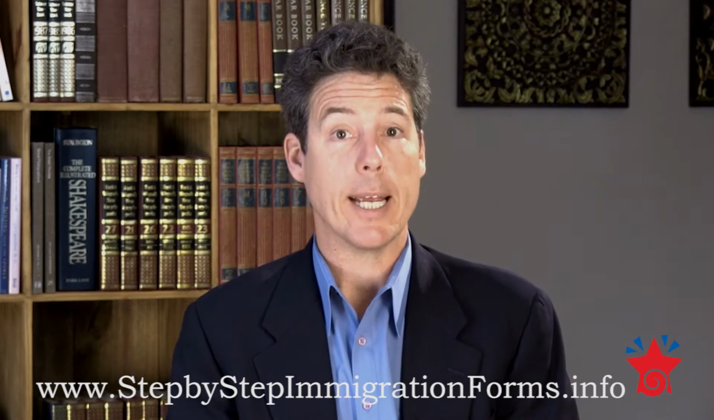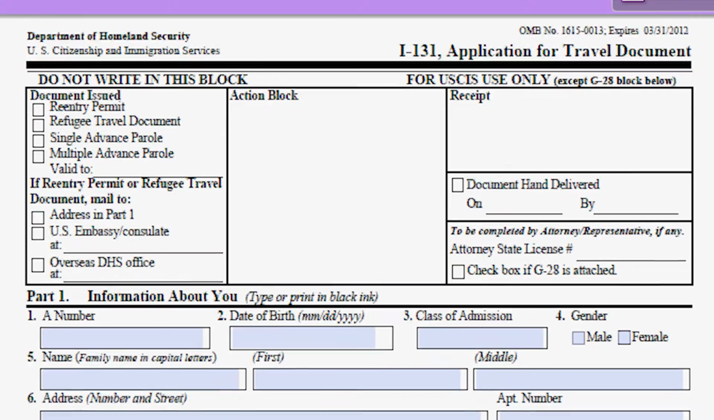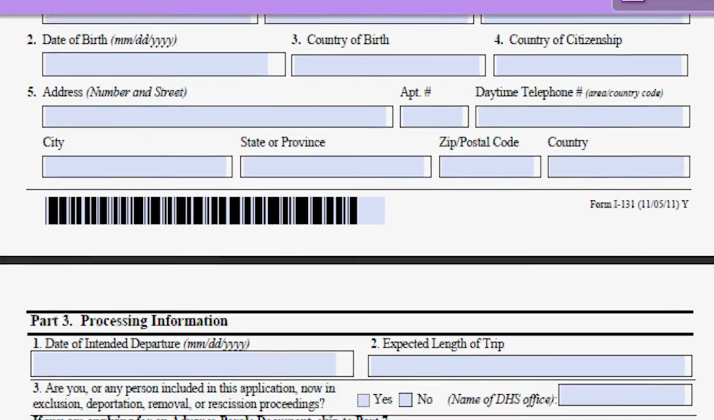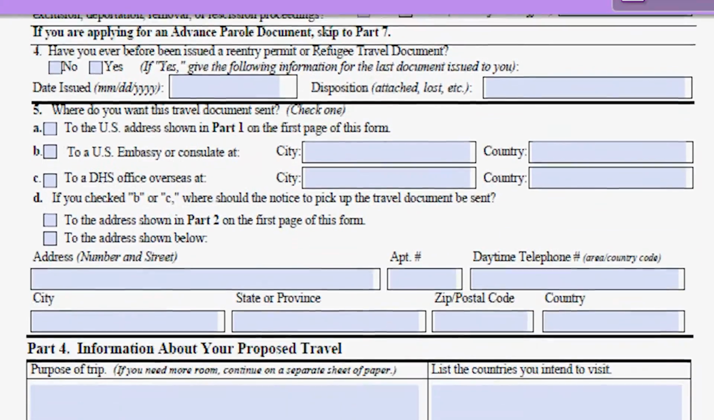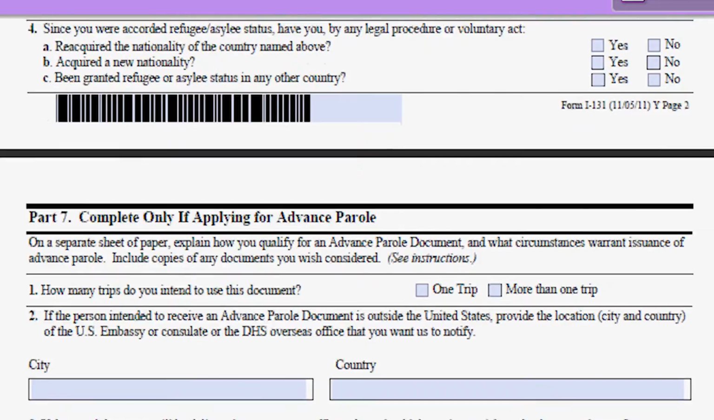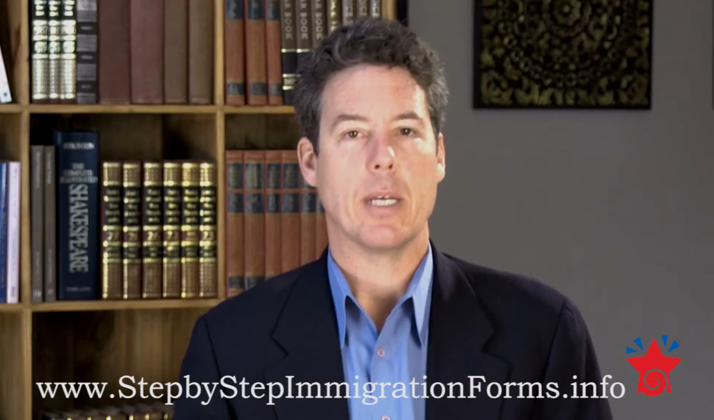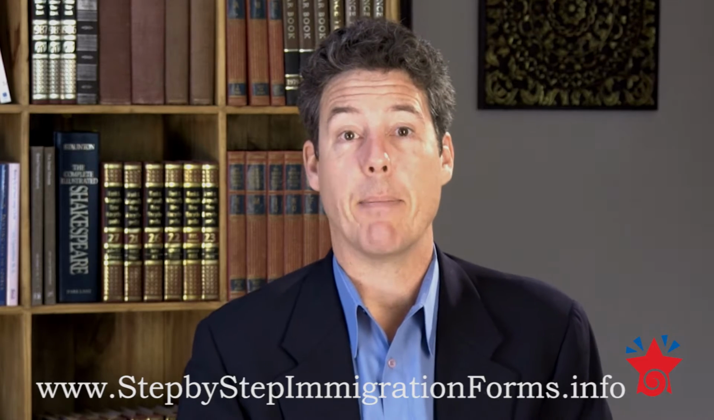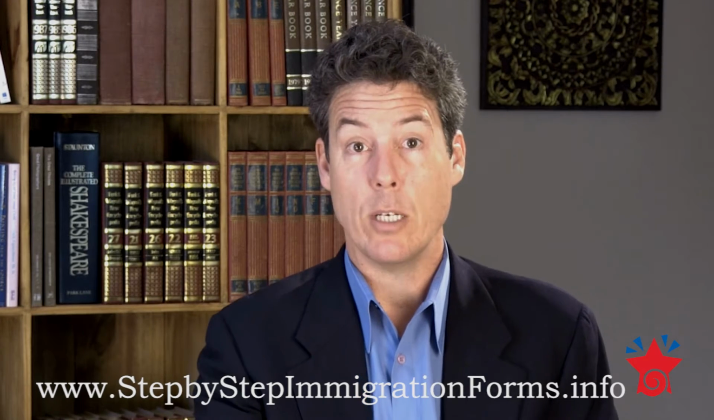getting authorization before you leave to go home and come back. Because what happens is that after you file your application, but before you go to your interview, you're going to be waiting and waiting and waiting. 6 months, maybe a year for your interview. During that time, an emergency might happen and you might need to go back to your home country.